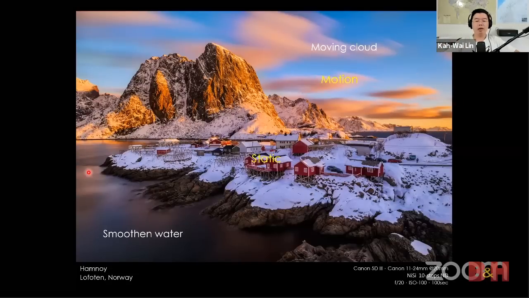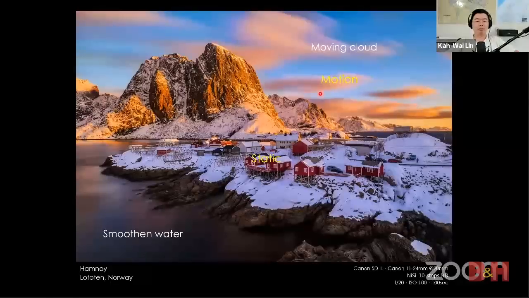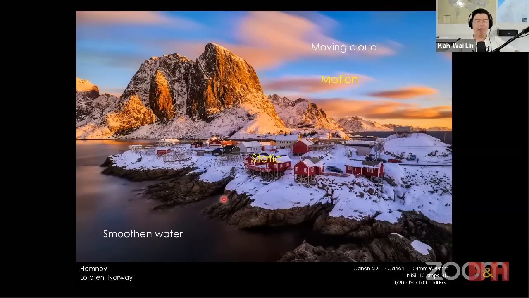So in this image, something is moving, there's the moving cloud. Something is not moving, there's the mountains and the village. So we create the so-called motion and static contrast. An image with contrast is much more appealing in terms of composition.